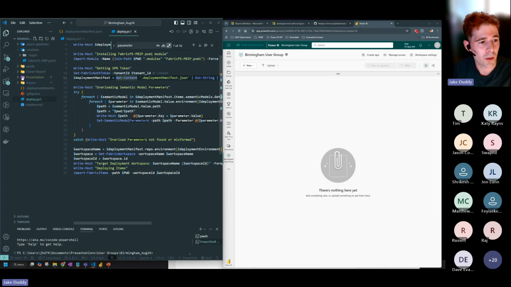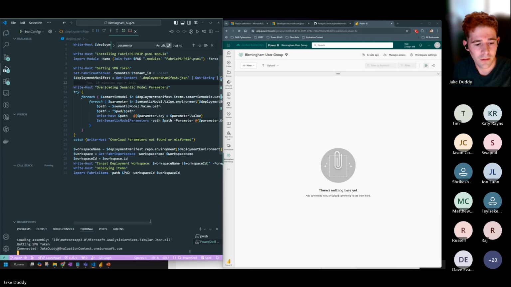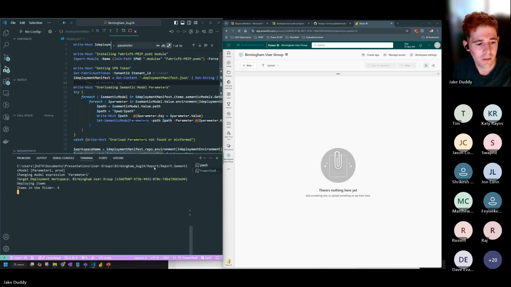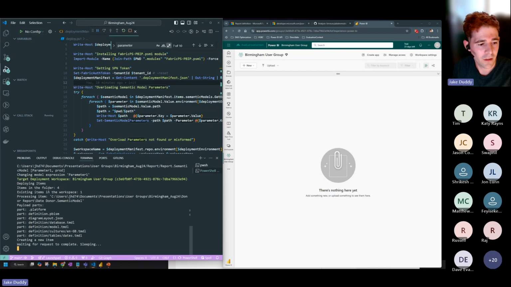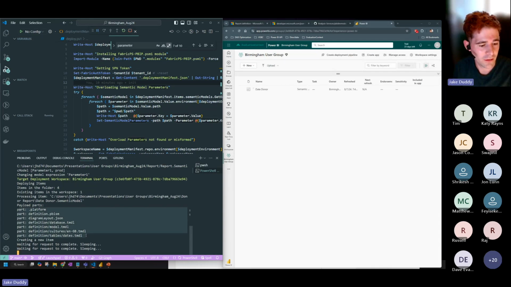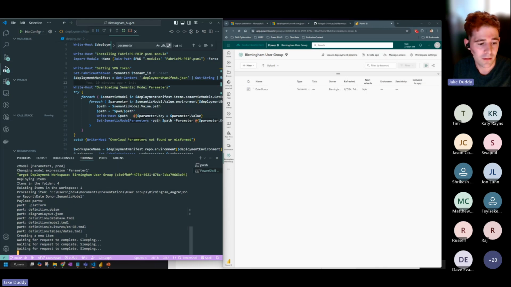So it's going to deploy both the report that we've been looking at, but also that donor report that I stole the dates from. We just click run. So here we go. It's figured out there's 4 items because we've got 2 semantic models and 2 reports, and it's going to start creating those payloads, which is going to push through the APIs.